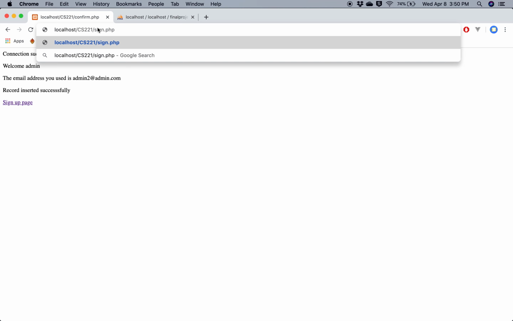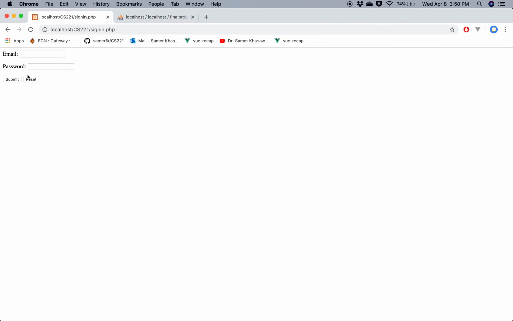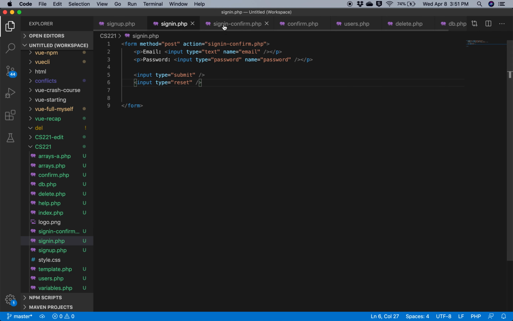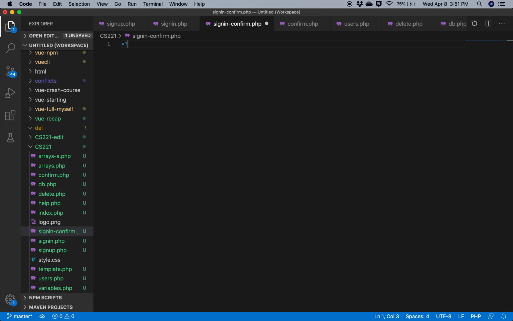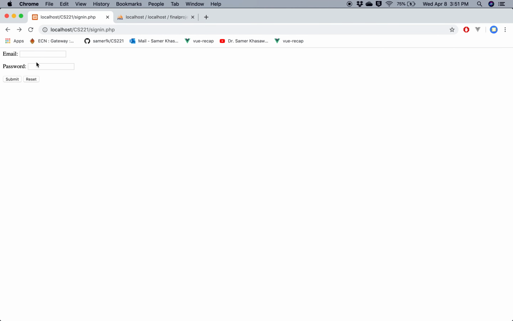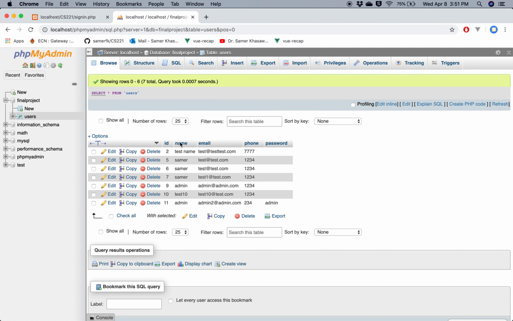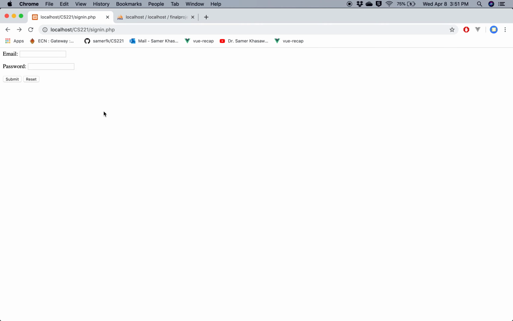So now if I go into sign in, there you go. So now when we submit, we go to sign in confirm, which we have not implemented yet, but we're just gonna do that right now. So now in sign in confirm, this is gonna be some PHP code, so we need the PHP headers. So the idea here is as the people click submit, before anything else, we're gonna check if the email address they provided exists in our table. Okay, so let's do that.